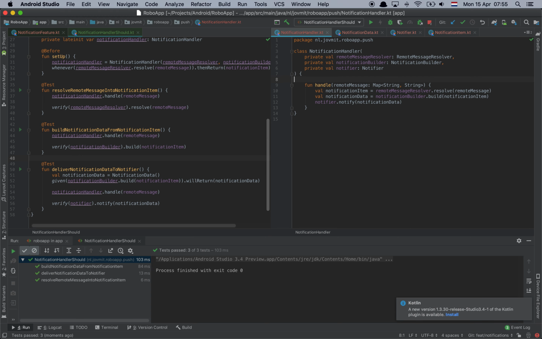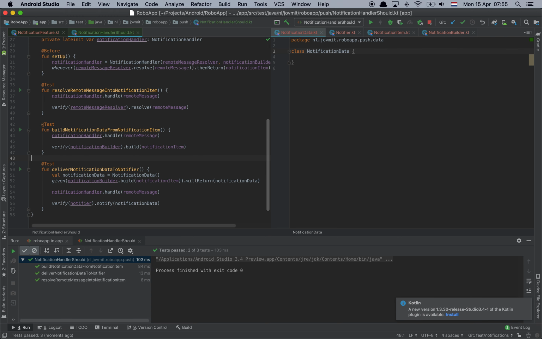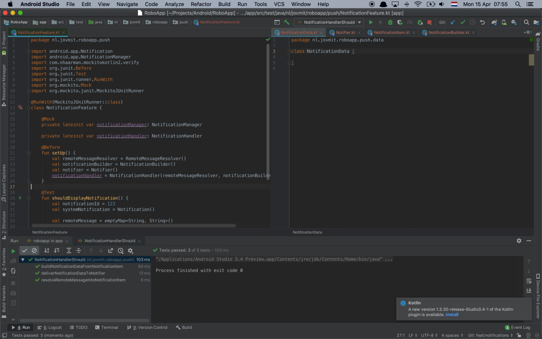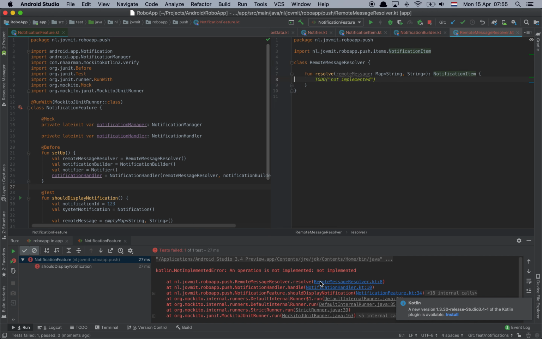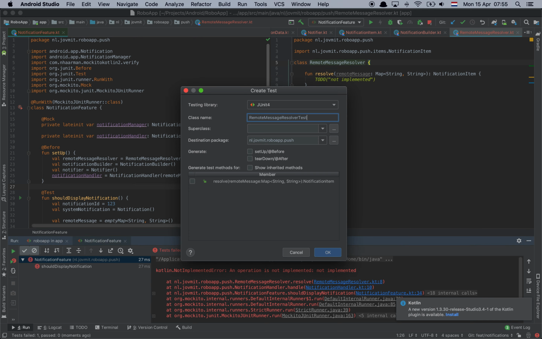I will close this one and close this one and run the feature, so it's gonna tell me where to go next. Okay, an operation is not implemented. So if I open the remote message resolver, this is what is happening, because the feature test is calling the real instances and this is not implemented. That's where I have to go next. So I'll just go ahead, create a test for this one.